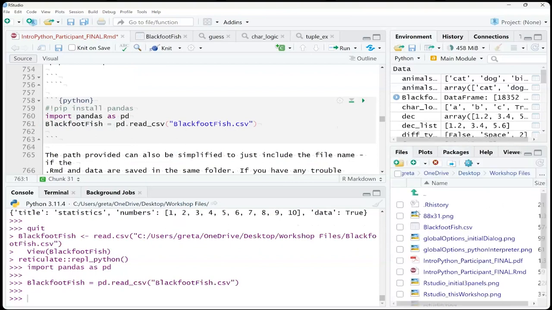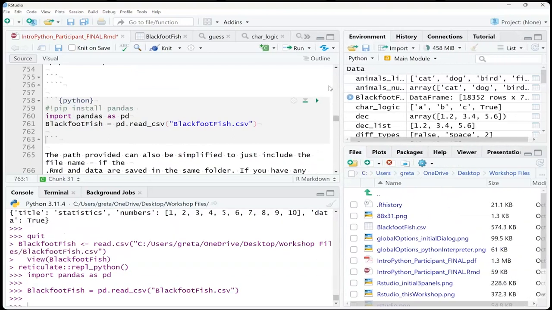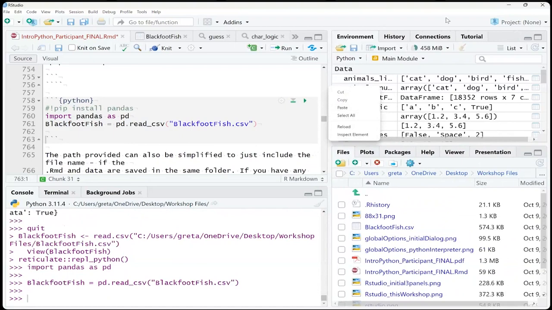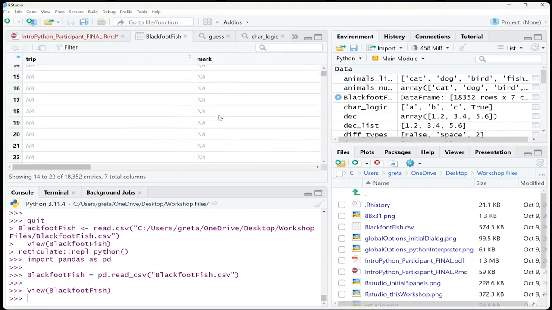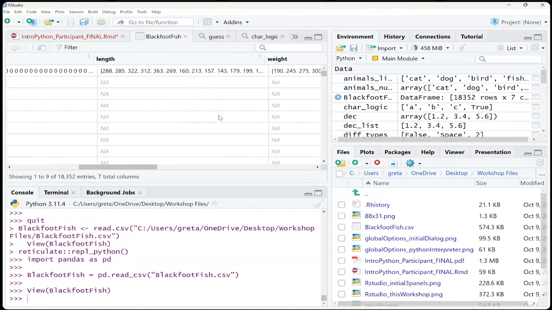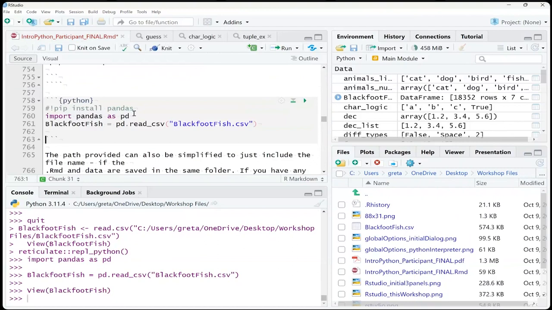And we had it in our files right next to each other. Blackfoot Fish is in the same folder as this intro RMD file. And so we can just import it. Now we're in Python. We can see that there's something different over here because we have a blue circle with a white arrow in it. And we can see that it says data frame. And we can see a little bit of information about that data frame. We can get a preview of it by clicking on it and it'll create a tab. That did not look like it imported properly. I think it's just not previewing properly.